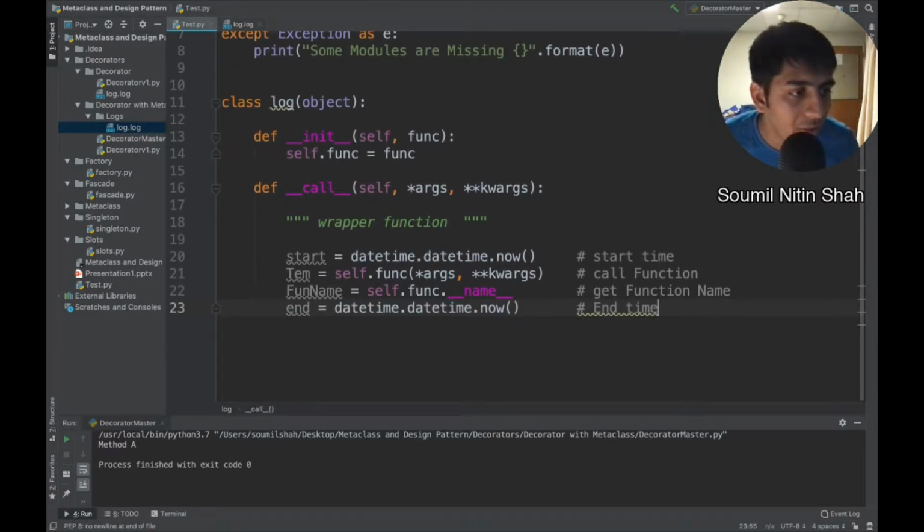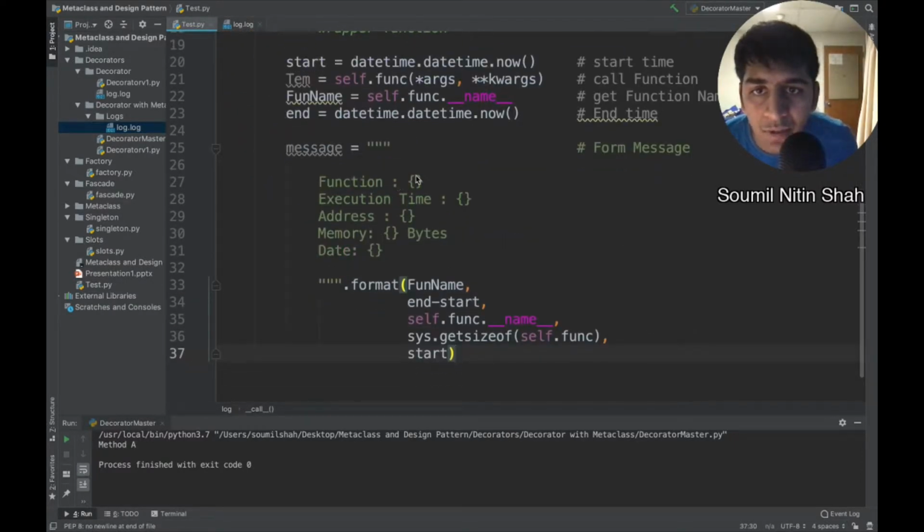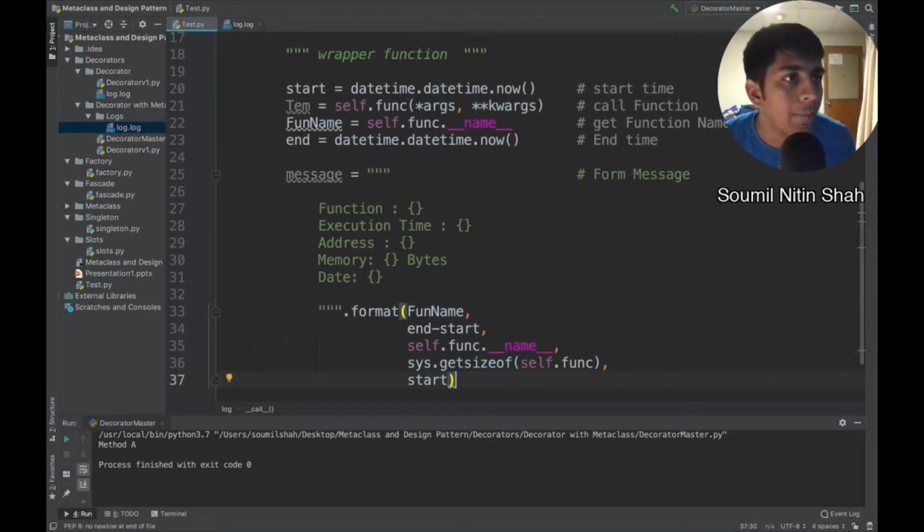Now let us create a message. The message is basically going to log all of these, right? So that's my message: function, that will be the name of the function, execution time, address, what address the function was at, memory, what's the total memory in bytes, and of course the date. Pretty much it, right? So that's cool.